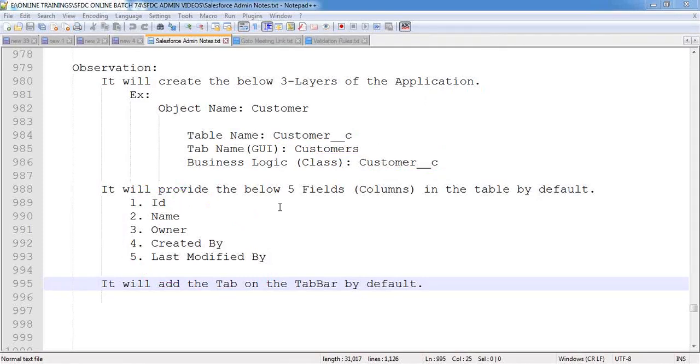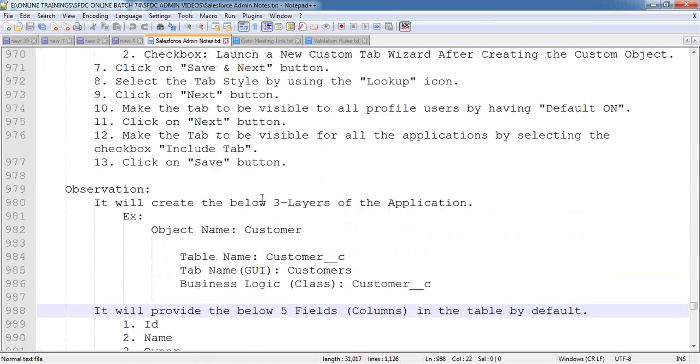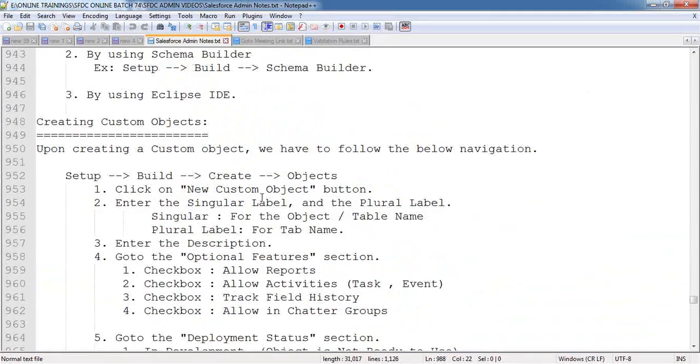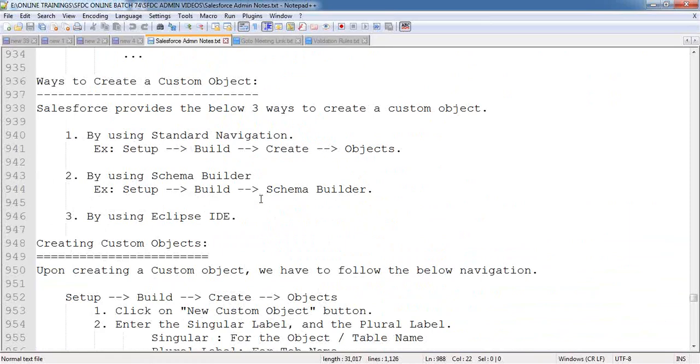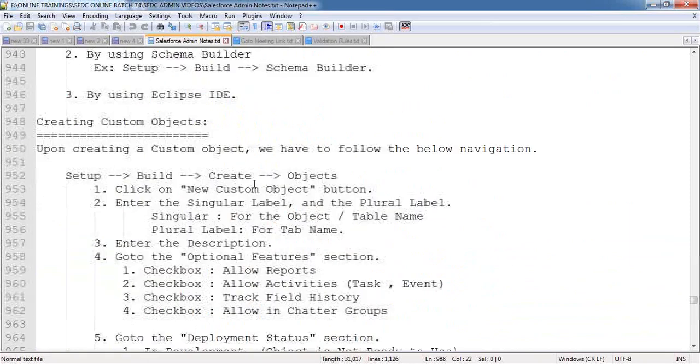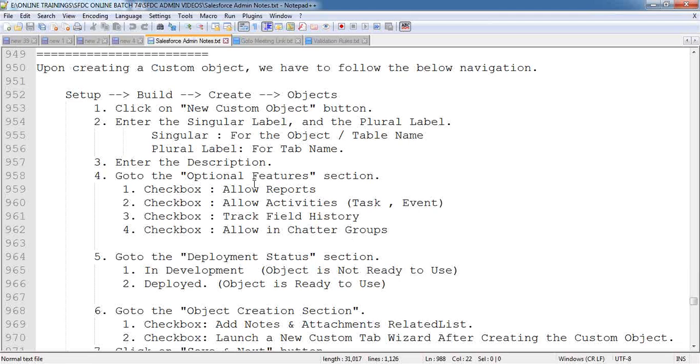Now, in the last session, we discussed how to create an object here. Now, let's go with the second scenario. Sometimes the client will raise a request that he needs an object without any tab. Then how can we create an object without any tab? Now let's see practically over here.